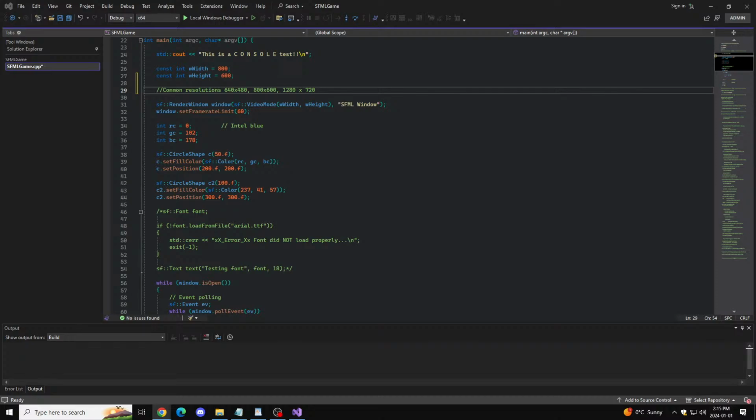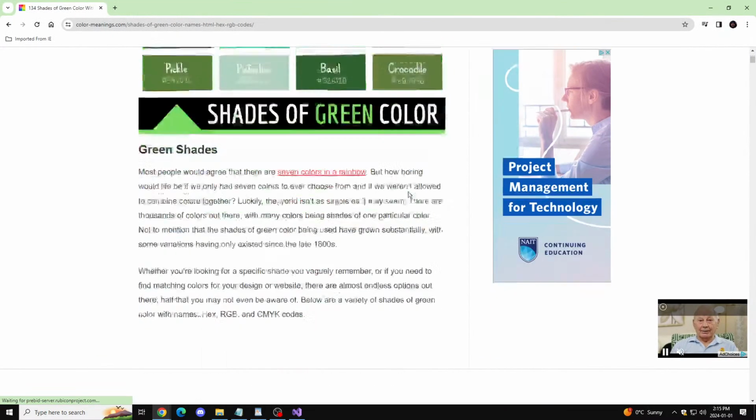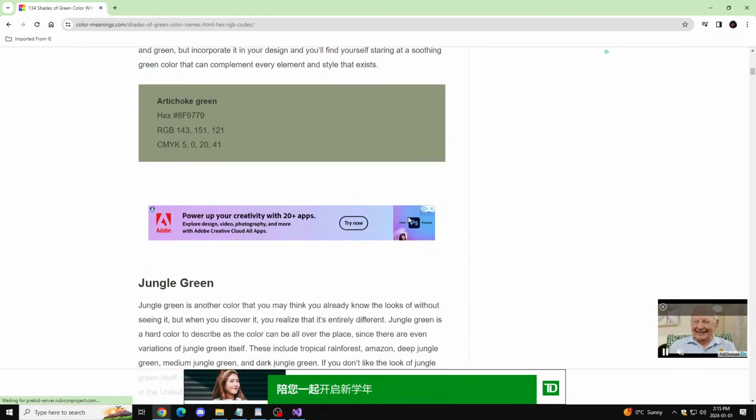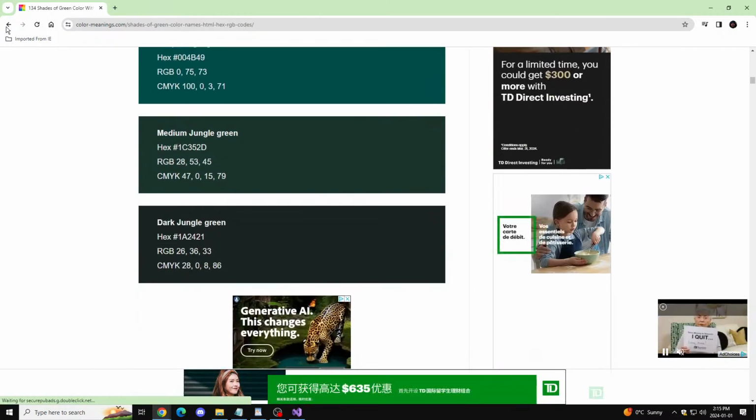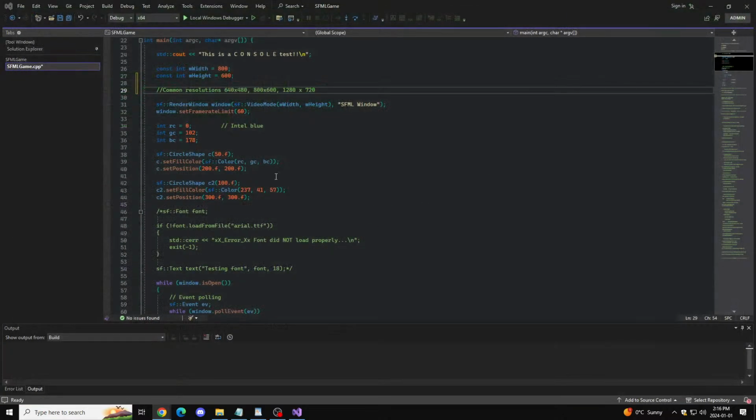I could do RGB values for green. I could do RGB values for... I can't even type. And then I have names and colors as well. I'll bring this up. They're very consistent, and you can scroll all the way down. There's numerous colors. Again, I have RGB values for green and names of colors. Color meanings. So you can go crazy if you want.